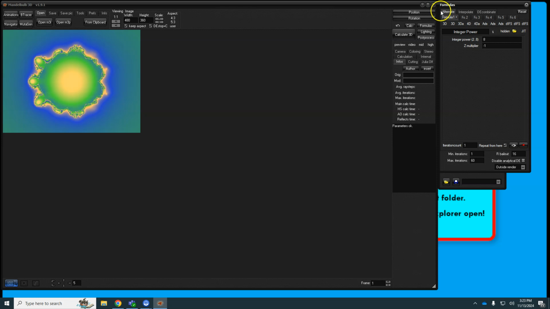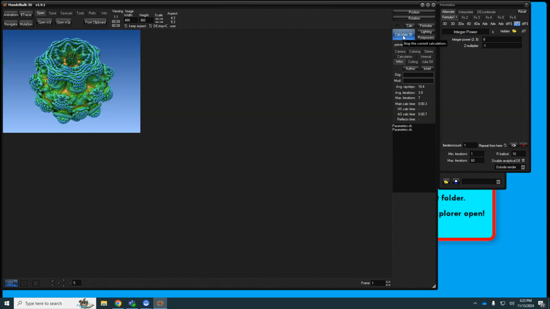If you click on formulas, it will reopen this if you close it, and there's a formula right here called integer power. There are no additional formulas placed on top of that one, because this is the basic Mandelbulb. You look at it in 3D by clicking this Calculate 3D, and you can see that this is a 480 by 360 resolution representation of it in 3 dimensions.